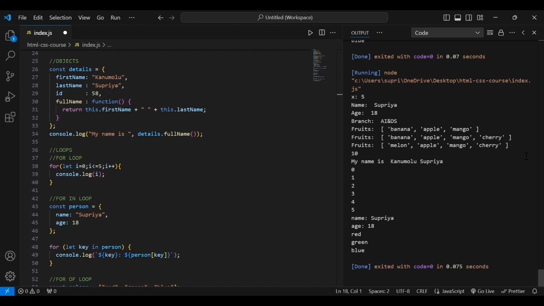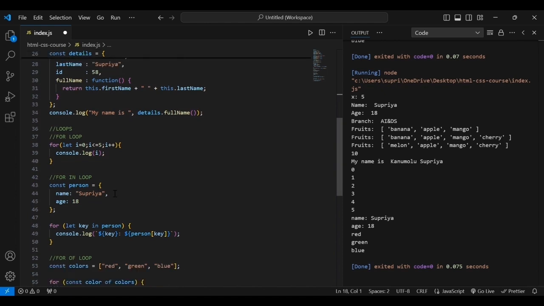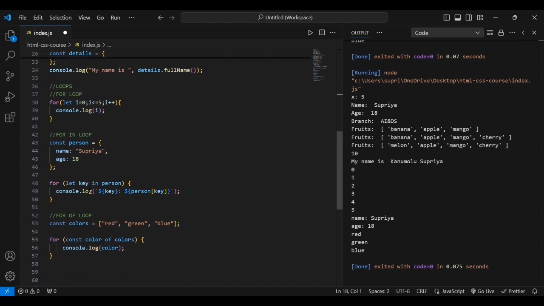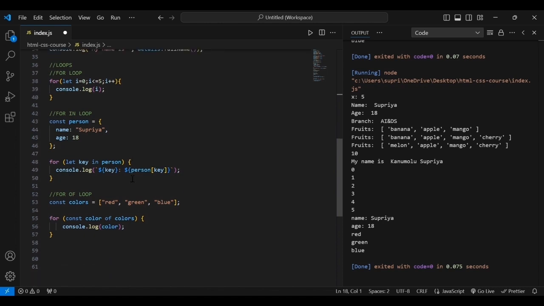The for loop is a simple loop. It loops through a block of code a number of times. Next is the for in loop. This loop is used to iterate over the properties of an object. Here we created an object called person. There are two properties in this object. Then we use the for in loop to iterate the properties of this object.